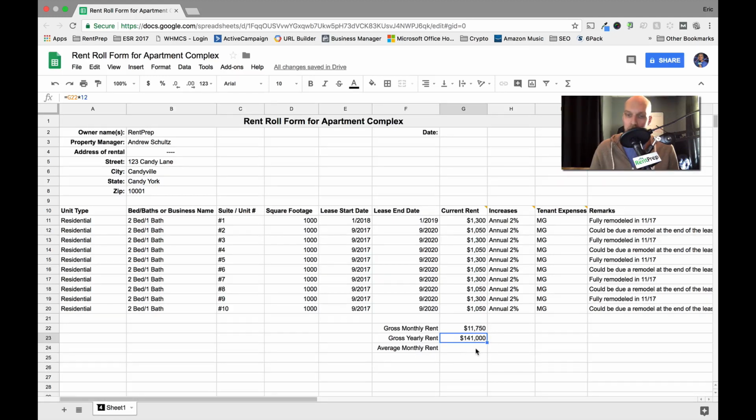Now my average monthly rent, I can get by taking my gross monthly rent and dividing it by the number of units. So again, I click equals, then click gross monthly rent. In this case, we have 10 units, so I put a forward slash and then the number of units, 10, and click enter. Right there, you can see the average monthly rent is $1,175. This is handy because you can see some of these units are getting $1,300, some are getting $1,050.